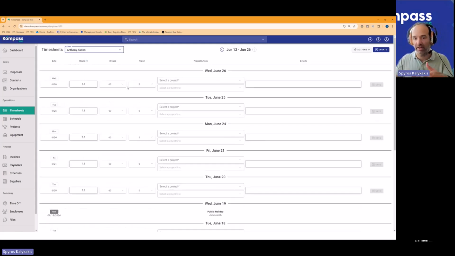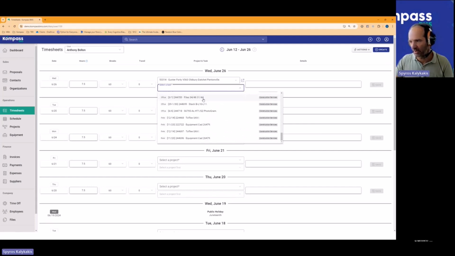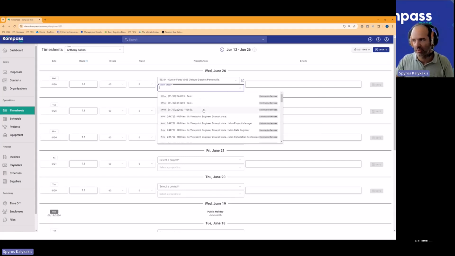Therefore, we're just telling him that you can just go on that particular project and record your time. And that's what he will do. 53314, you go in here, and then you have to select a task. And then look at this mess. I mean, there are so many tasks. You're just asking for somebody to record their time. Where? What? There are so many tasks in there, aren't there?